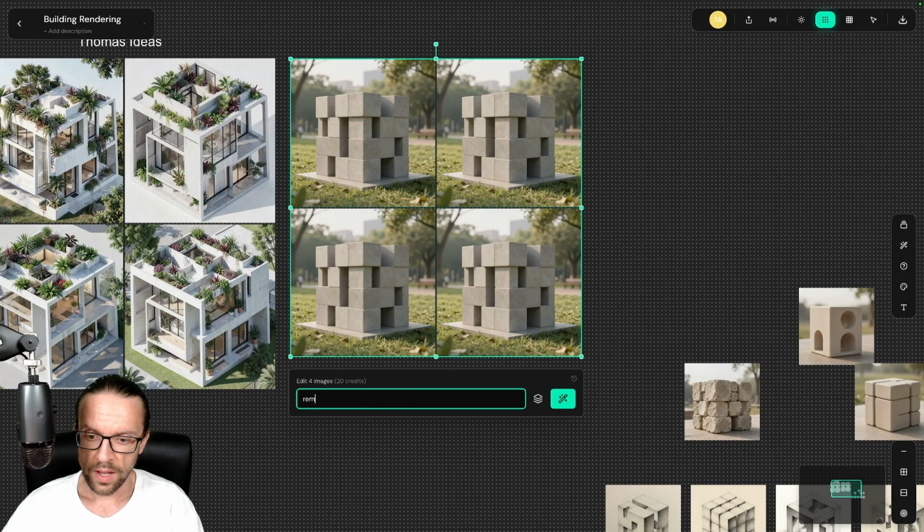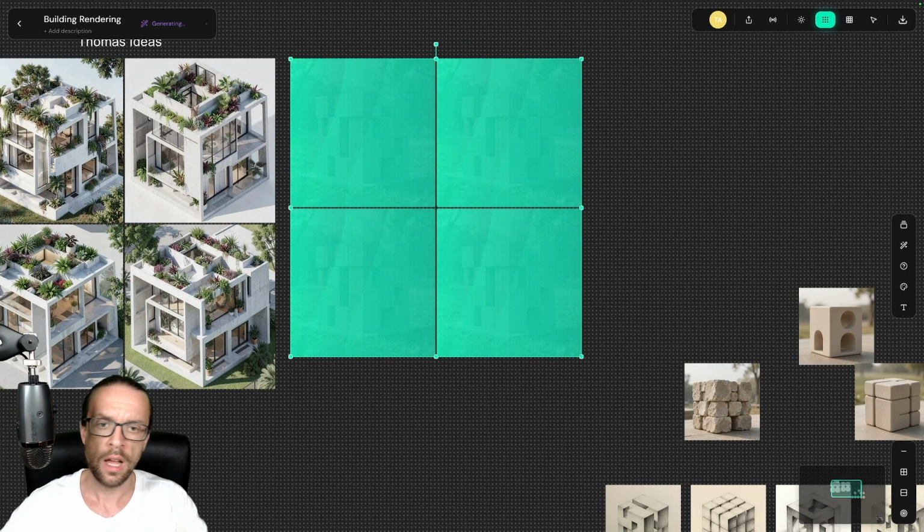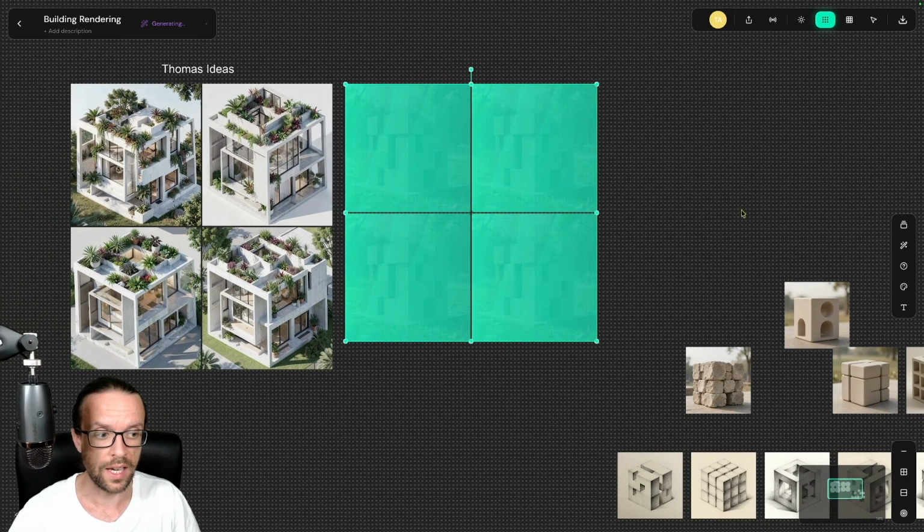And now we can say, I don't want to have this image here. We can say remove the background and create a pencil sketch of the cubical objects, so to speak. Yeah, so let's see how the AI will handle our editing prompt in this case.